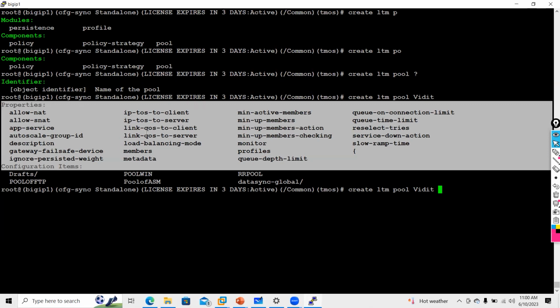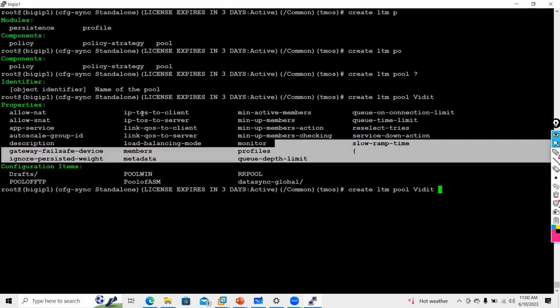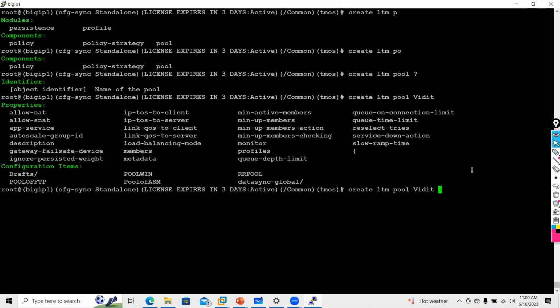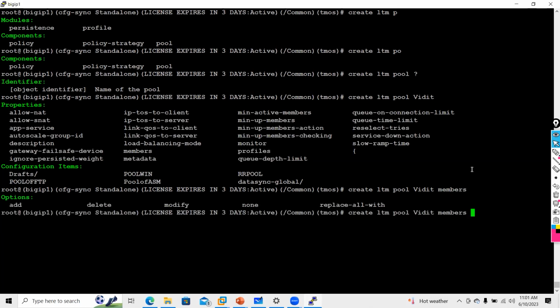Now from this, anyone want to try, I need to add 3 pool members, RGB server. From which component, what do I need to type? Any guesses? I want to create 3 pool members in my pool, with load balancing method round robin. Anyone want to type in the chat? Let's see. Excellent, guys. Members. After that, add.